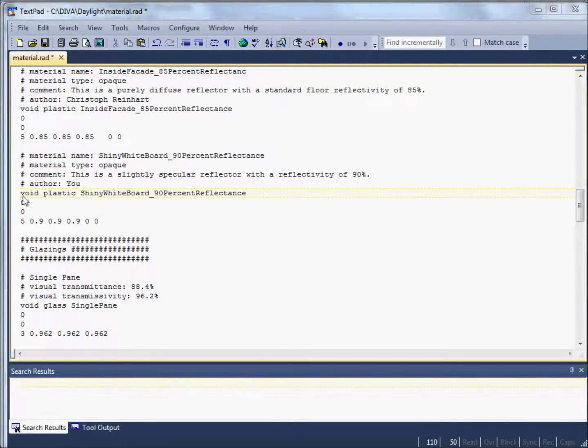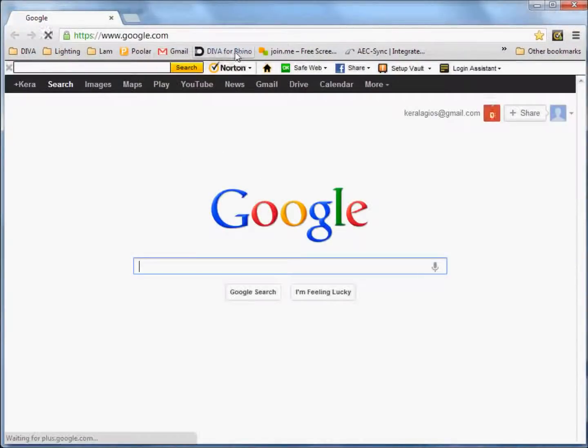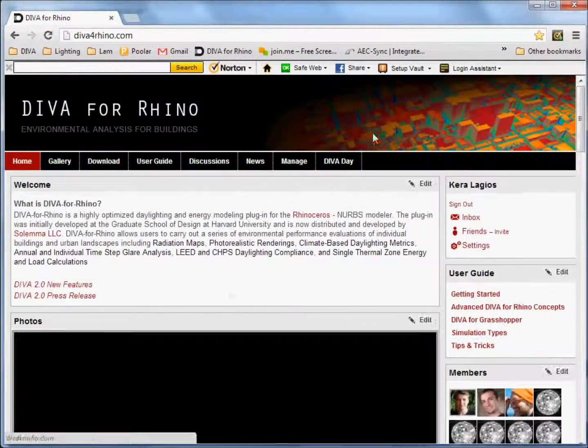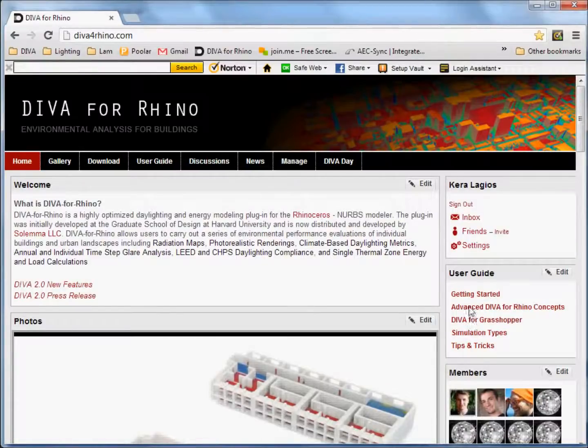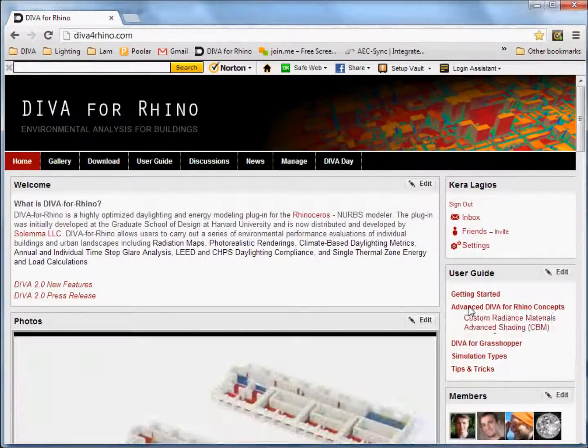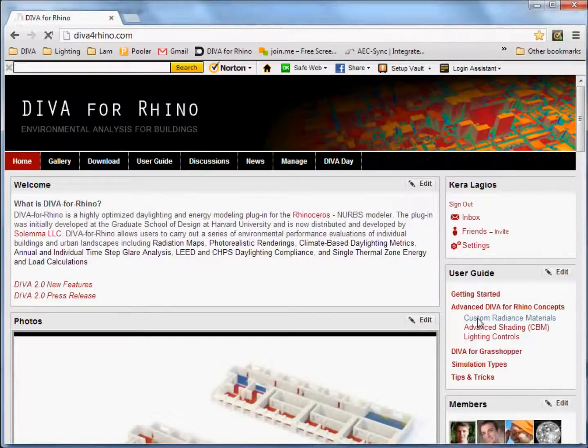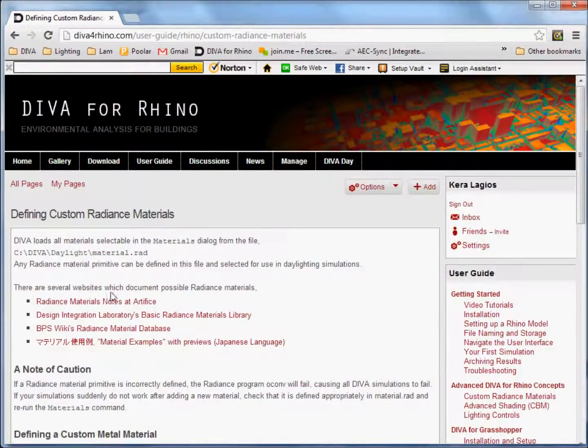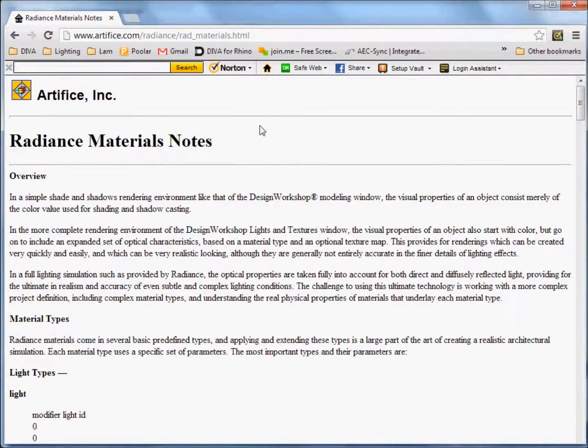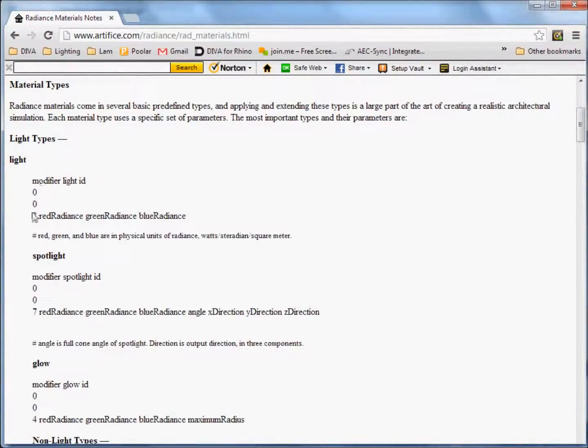In case you want to know more information about this, go to our webpage, DIVA-for-Rhino.com. Go under Advanced DIVA-for-Rhino Concepts and see where it says Custom Radiance Materials. Click on that. There are several links here to some good references, but the one I want to look at is the first one. Click on that, and this will explain the different types of materials that you can use, as well as the terms that follow them.